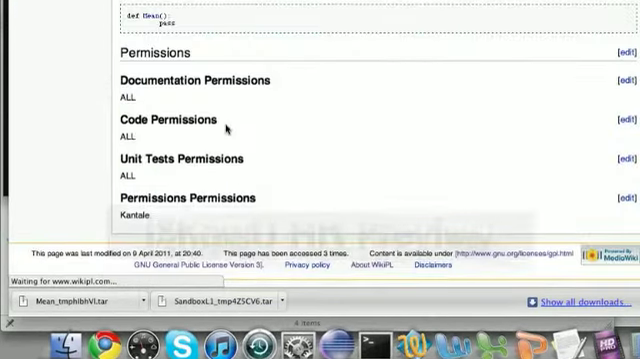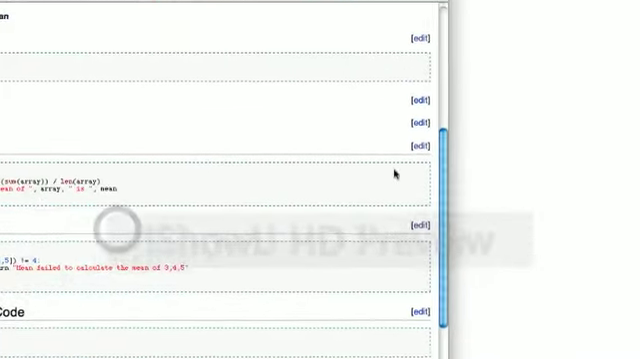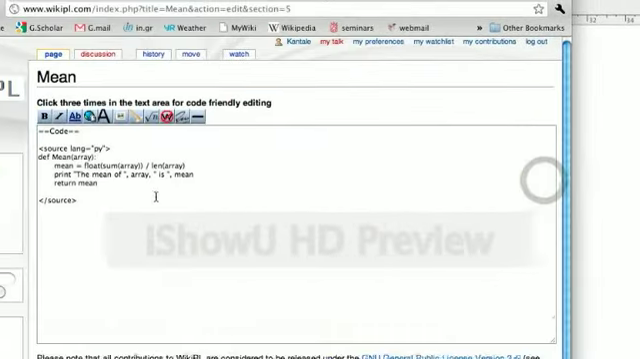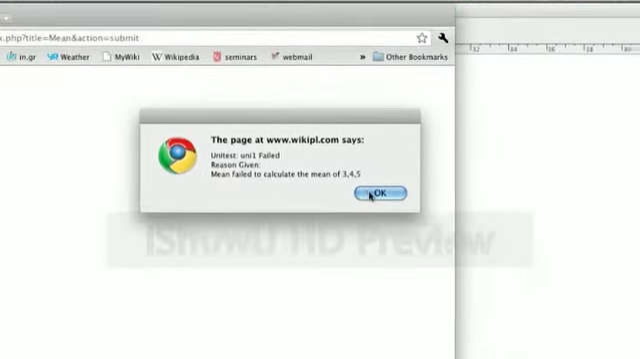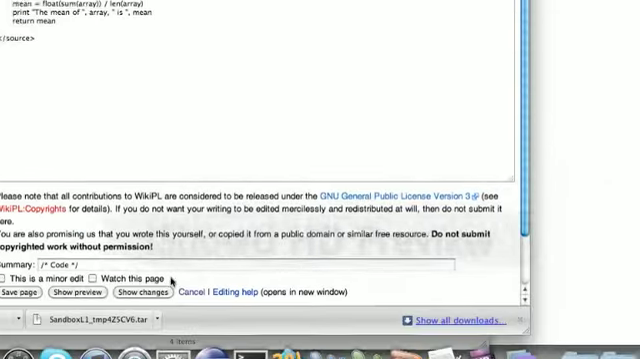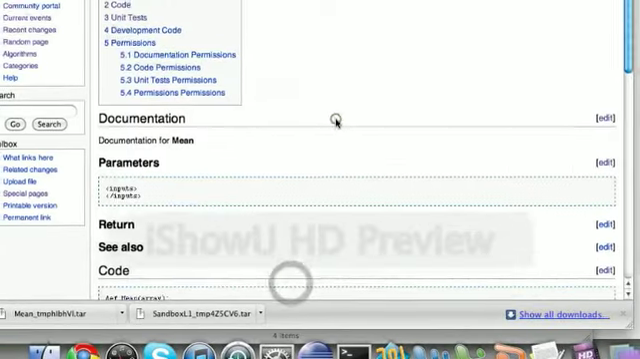Now, let's see what will happen if we change the code. Instead of mean, let's make it +1. Then we can see the message that we defined to return. So you can make your own verbose messages.